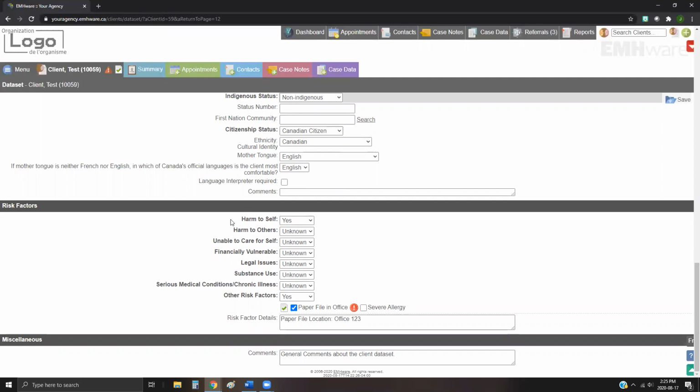So the default risk factors are the ones listed here in bold. And harm to self or harm to others, these top two are considered severe risk factors in eMHWare. So if either one of those is set to yes, then the client will have a little triangle up here beside their name, and the triangle will be red, and it will say the client has severe risk factors.